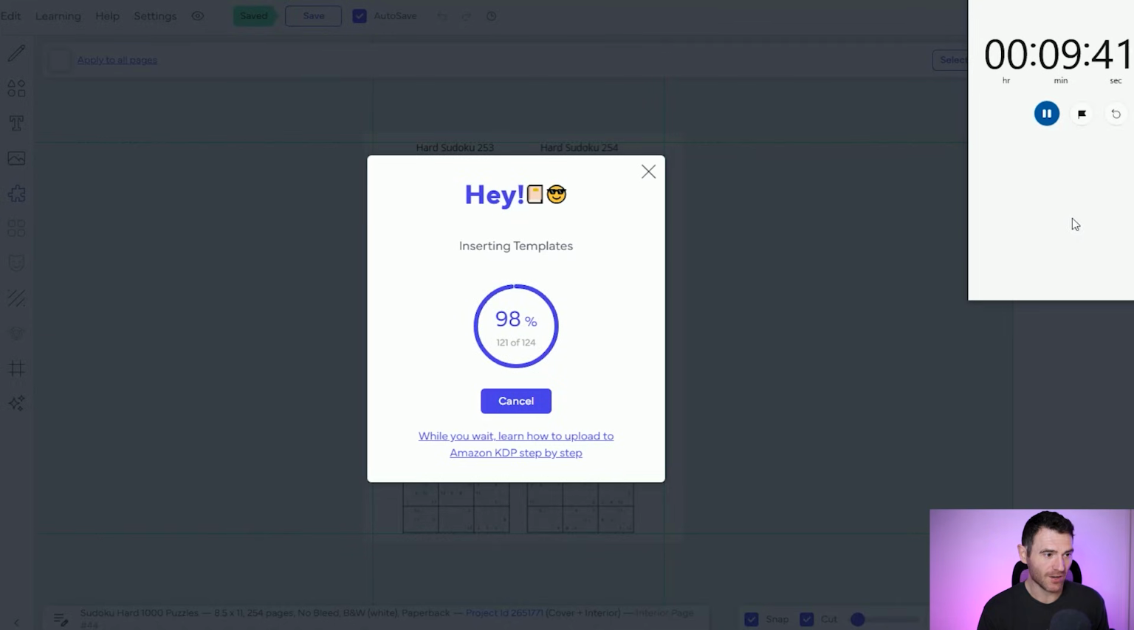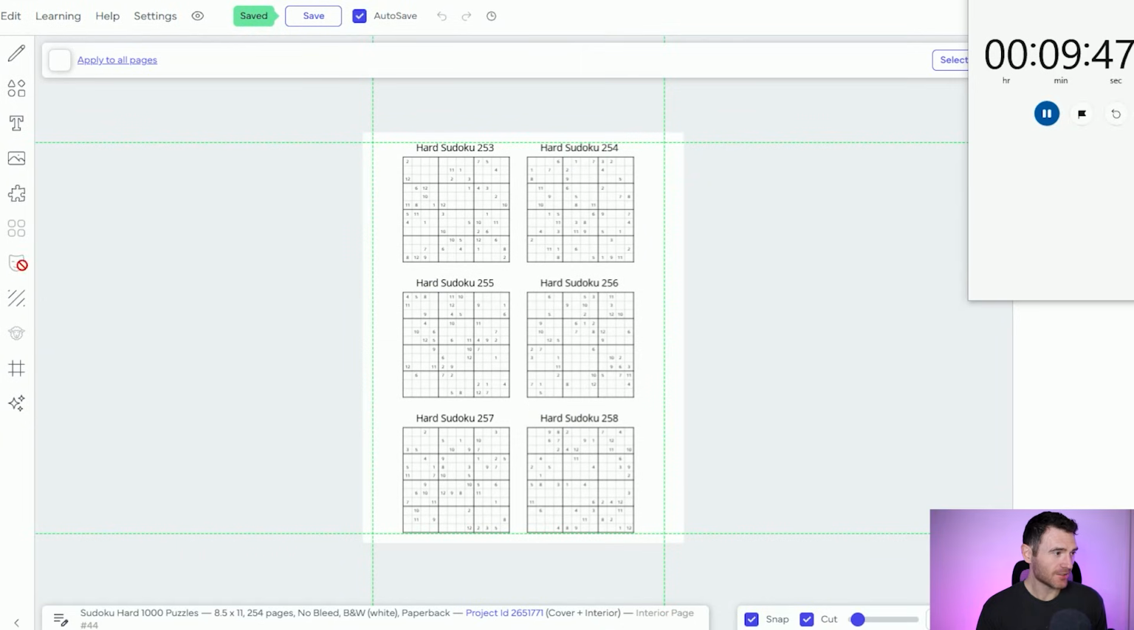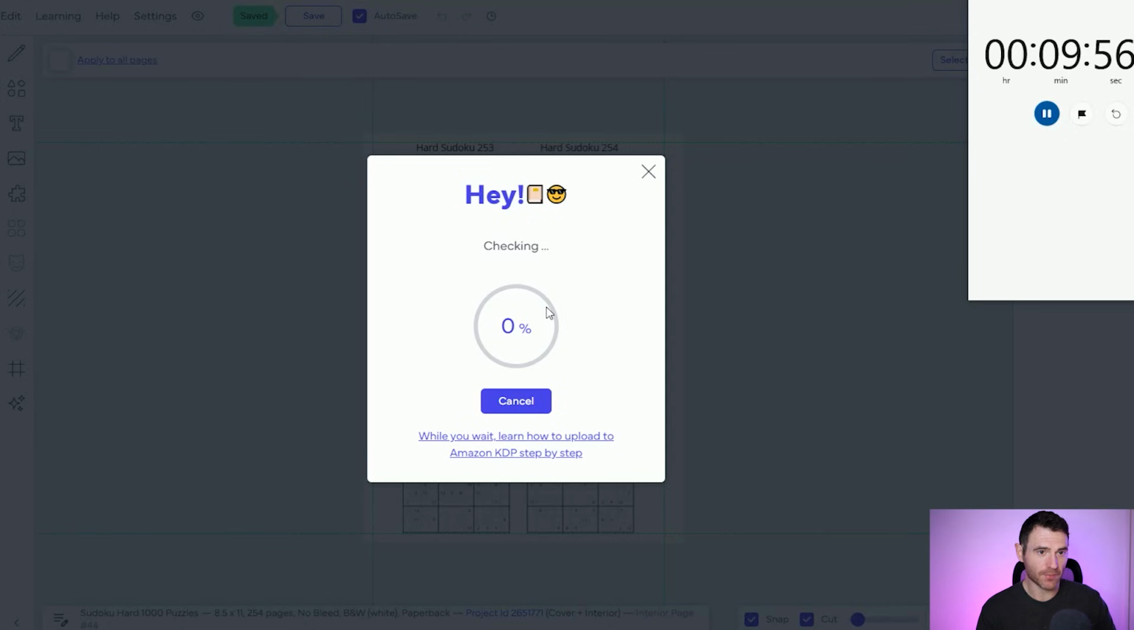We're just about to generate the final puzzles. BookBolt is thinking. Come on, BookBolt. You can do it. So here we go. Let's go all the way down. Project, download as a CMYK for printed books.